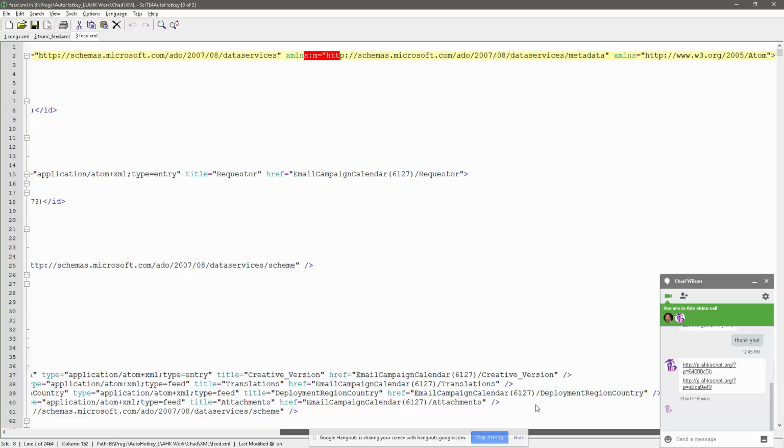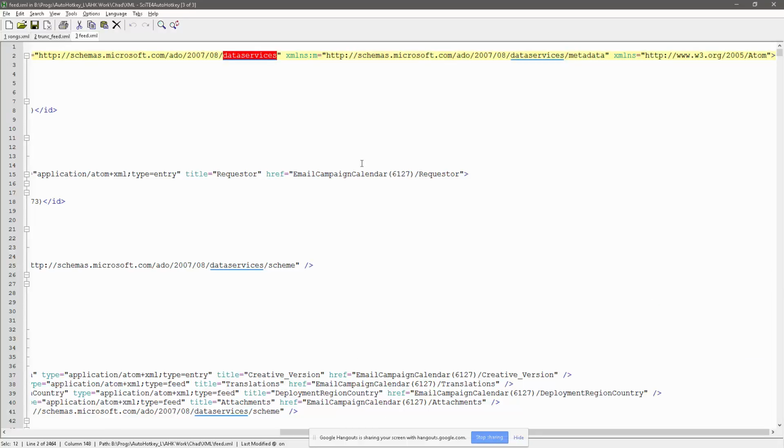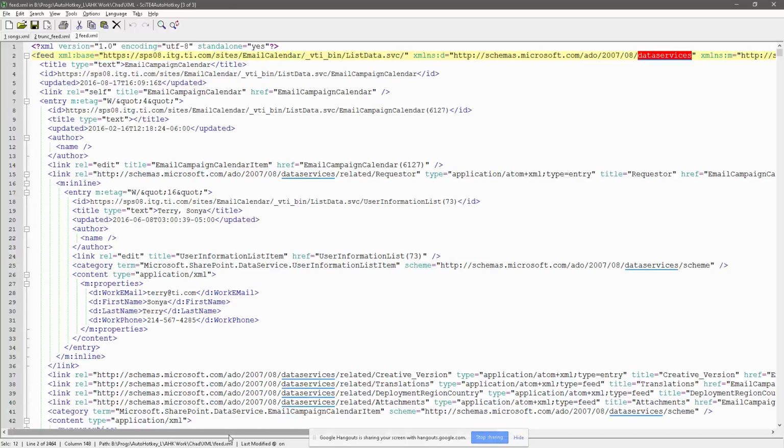And then the XML:NS is just basically the w3.org/atom. That's where it gets the information on how to actually assemble the namespace. I don't understand it completely. All I know is that's what those namespaces are. I'm going to have to look at my API call.